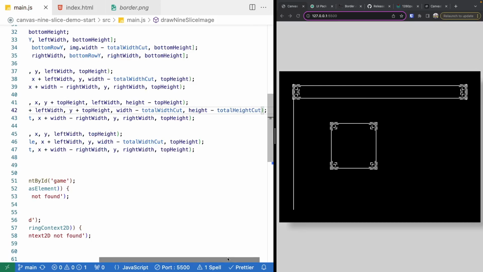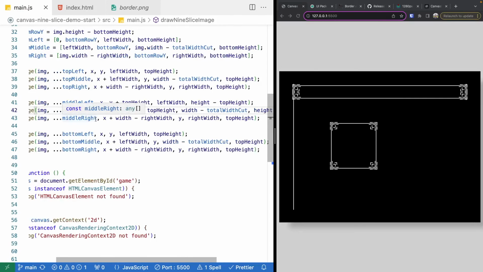And then for our middle right piece, we're going to need our X, and we're going to need to add our width, and we're going to subtract our right width, and it's going to give us a position over here. For our Y value, we're going to take Y plus our top height.